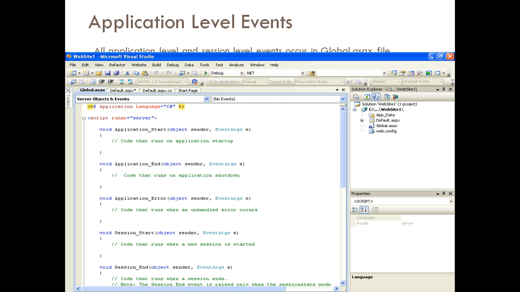If we talk about Application_Start, this particular method will be called whenever the application first starts, meaning the startup of the application. Whenever you launch the website in IIS or any other server and it starts the first time, at that time application start will be called. And then application end will be called at the time when you shut down your application.